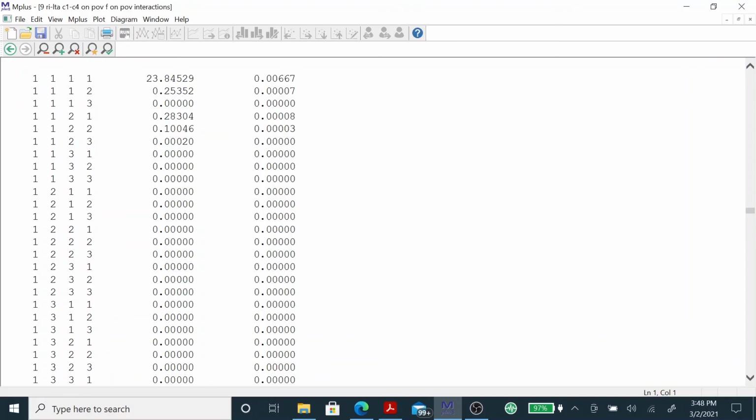So that's a little deeper look into the error messages. Hope it was helpful.